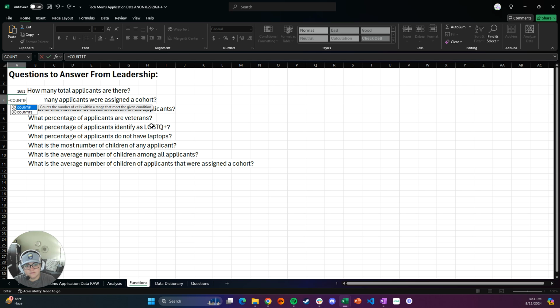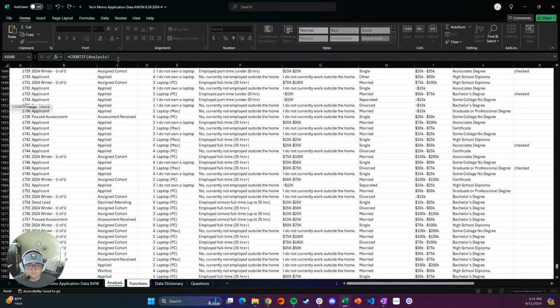So we're going to COUNTIF, always write your function and then open parentheses. And it's telling me what to do next. I've got range bolded. I'm going to go find the range that I'm looking through. So I go to analysis. This populates with analysis exclamation point. That means go to this one sheet. Again, the exclamation point indicates the end of the name of a sheet.